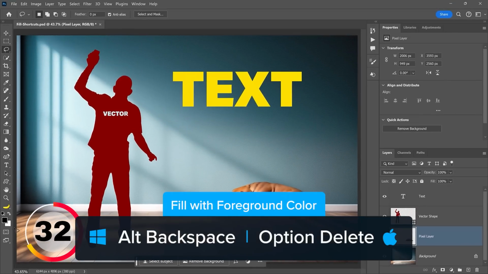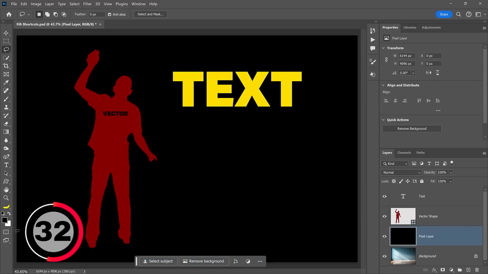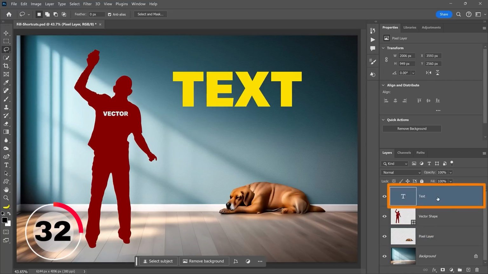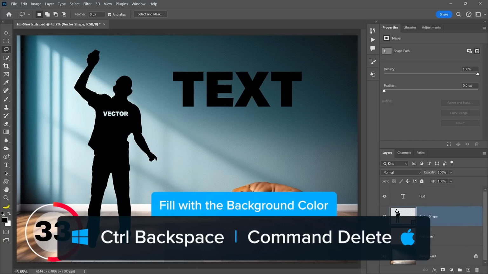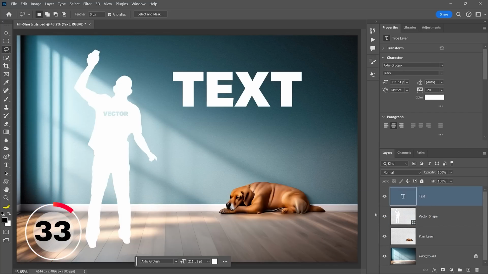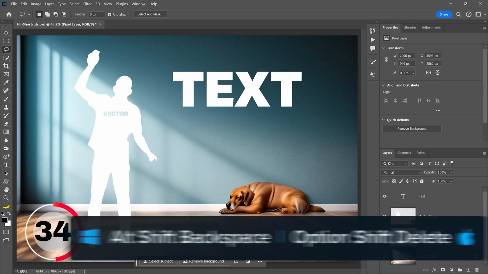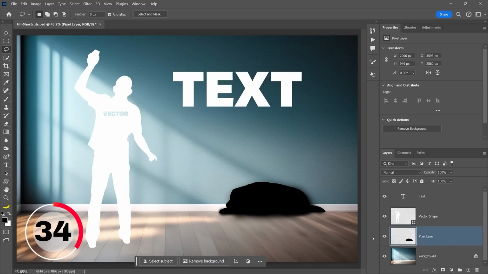If you press Alt and Backspace, you'll fill the entire active layer with the foreground color. If you have an active text or shape layer, it will fill those objects with the foreground color, leaving the transparent areas intact. The same is true when you press Ctrl and Backspace to fill with the background color, which is currently white. But did you know that by adding the Shift key to either of these keyboard shortcuts, you'll only fill the opaque pixels? For example, holding Alt, Shift, and Backspace will fill with black on the pixels that are not transparent. It will no longer fill the entire layer.